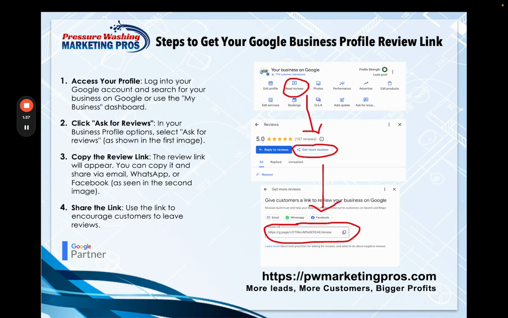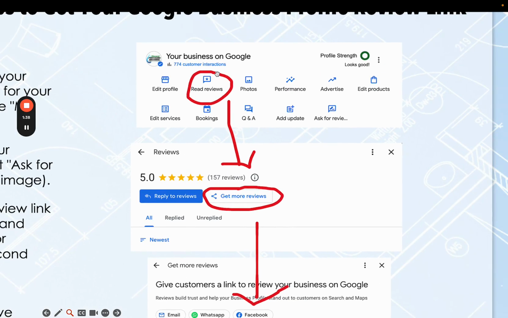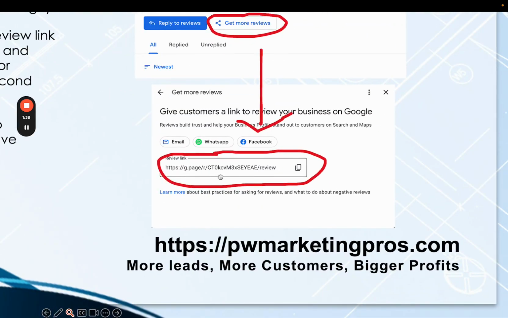So here are the steps to get your Google business profile link, guys. Access your profile, right? Log into your Google account and search for your business. As you can see, read reviews. You'll click on ask for reviews in your business profile, as shown in the first image. I just say read reviews right here, and then you'll get more reviews right here. If you're logged into the back end, you'll click this read reviews, you'll get more reviews, and then you'll copy this link. This is the link that you can go ahead and use for that.